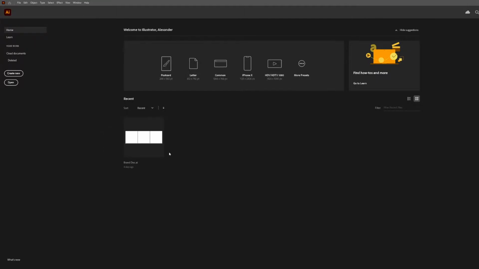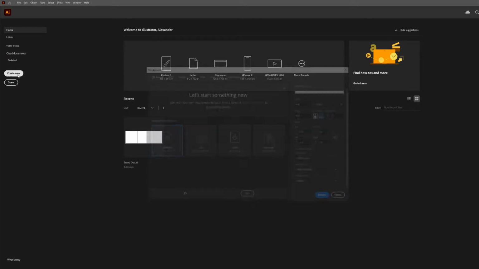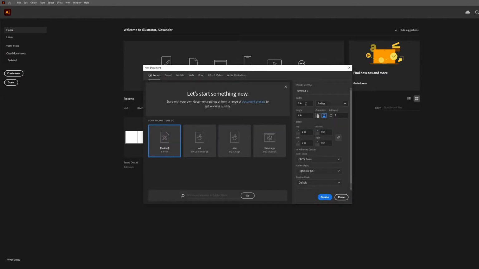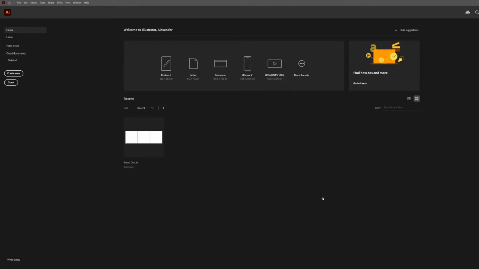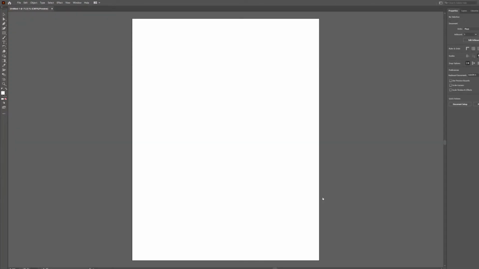Now for the sake of the tutorial, we're going to just go to Create New, and then we're going to make a standard sheet of paper, which is 8.5 width by 11 height. Number of artboards, we're going to put it at 1 for now. We're going to put color mode CMYK, raster effects high, and press create. So now this is the default, the basic interface you get once you launch Illustrator.